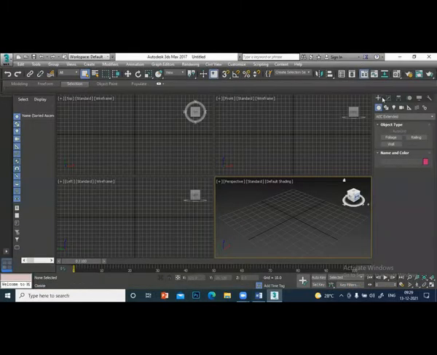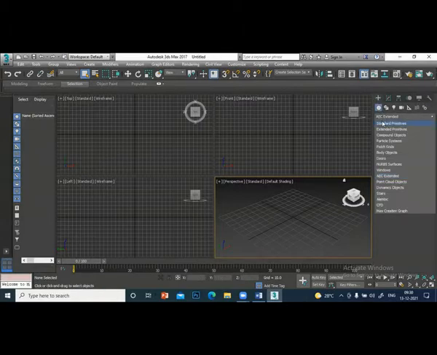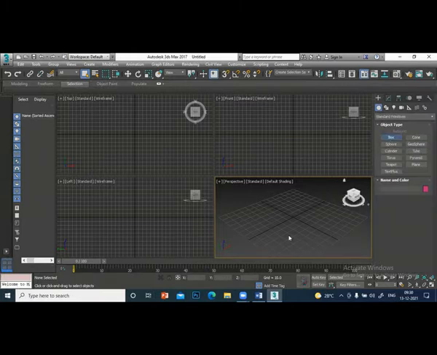This is the modify panel. Immediately after the create is the modify panel. This one. When you click the modify panel, if you have some object here, then you will see all these things. Let me draw an object. Let me draw a small box here.